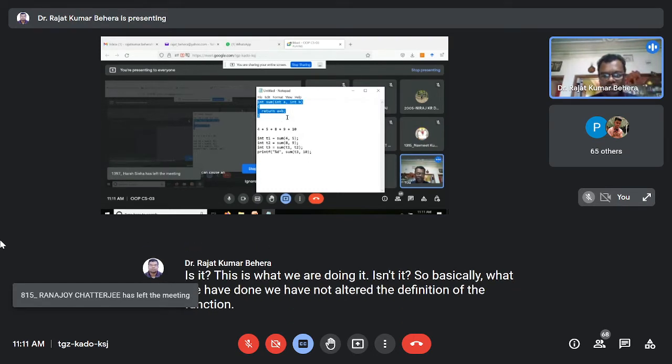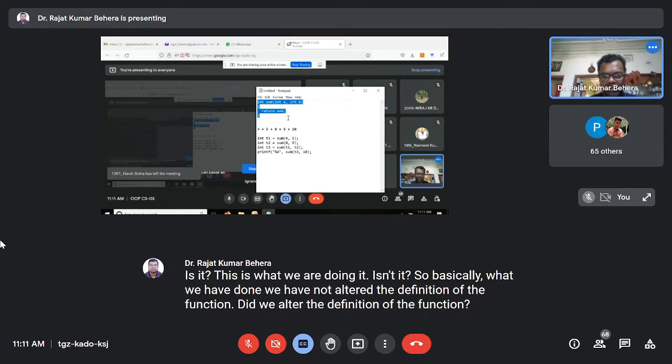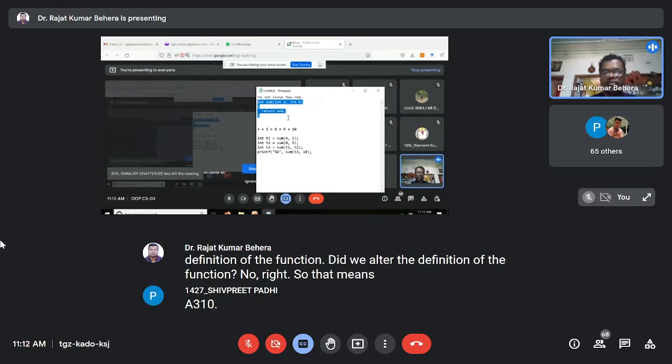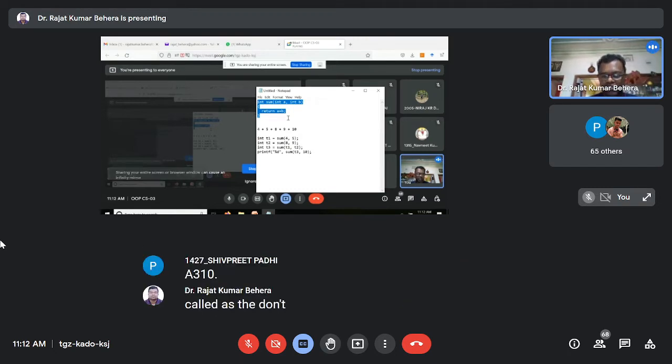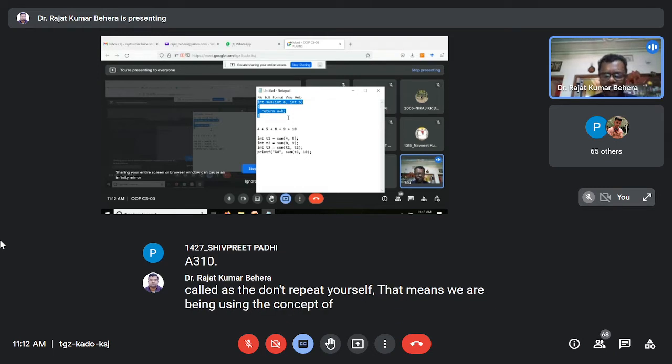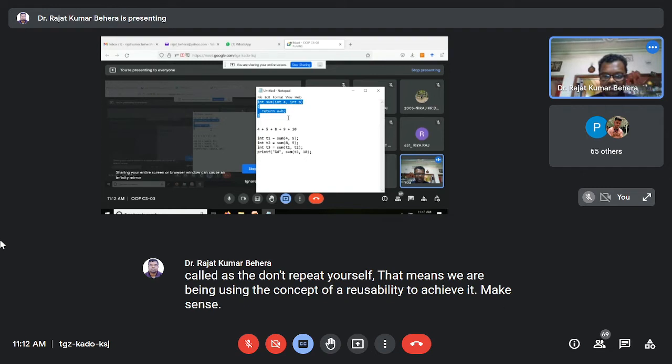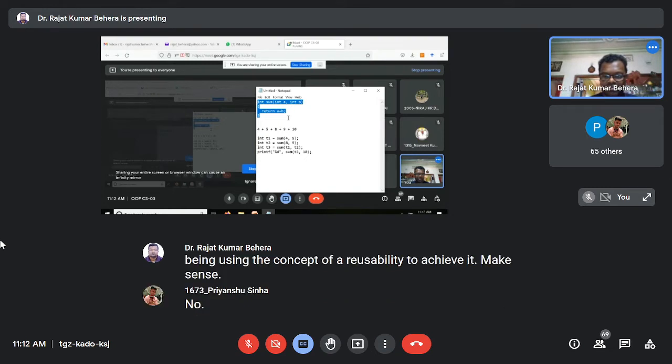Did we alter the definition of the function? No. So that means this is something called don't repeat yourself. That means we are using the concept of reusability to achieve it. Make sense?